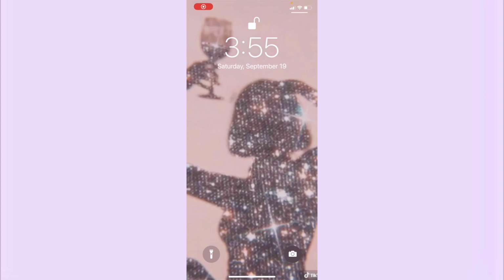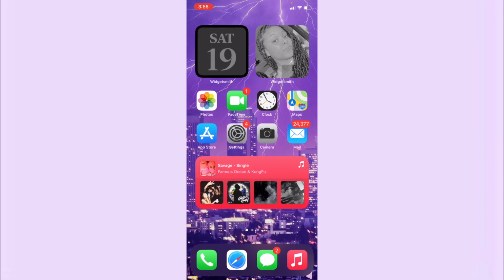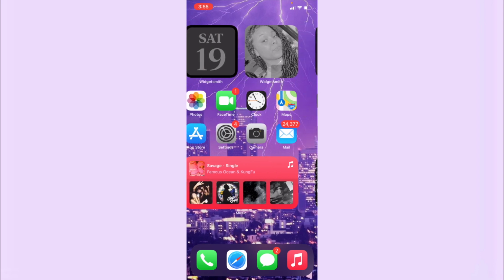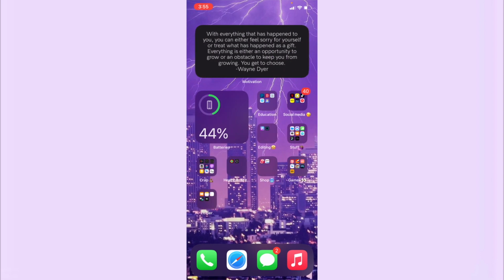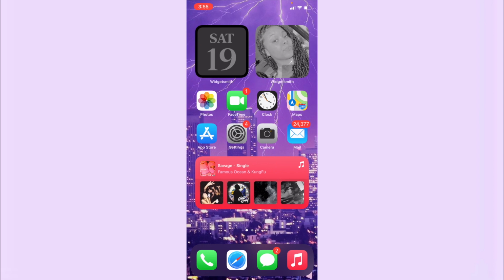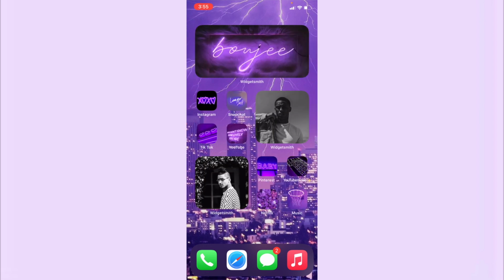So I know you've seen on TikTok the iOS 14 update, and if you haven't gotten it, I suggest you get it. Some people don't like the change, but I think it's really cool to customize your home screen. So I'm going to show y'all how to put the little big square things on. It's called widgets.